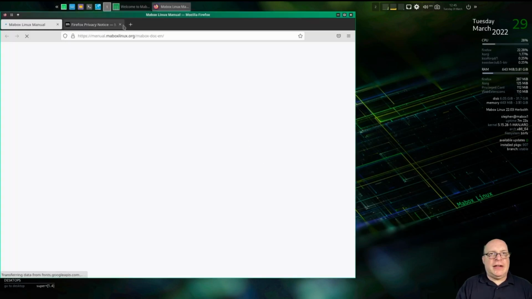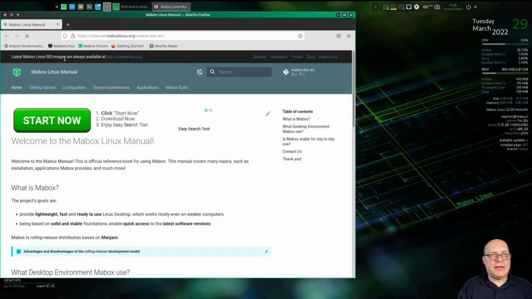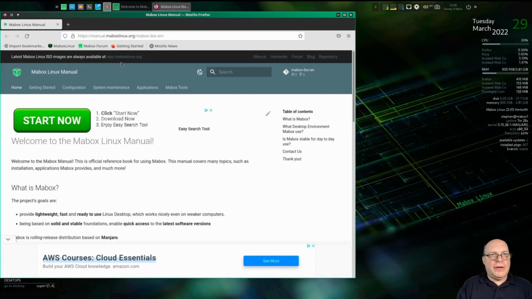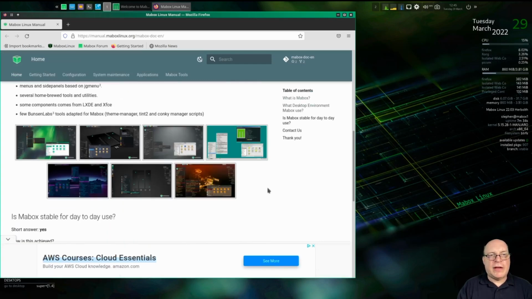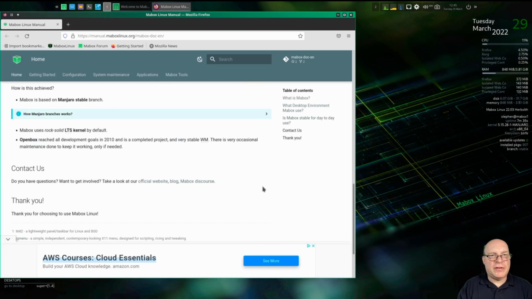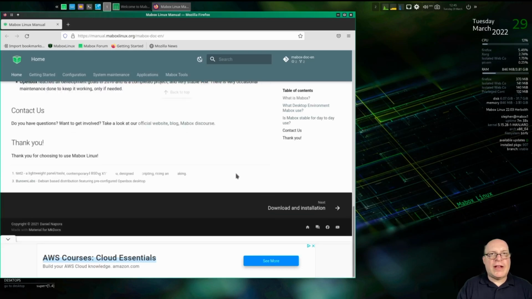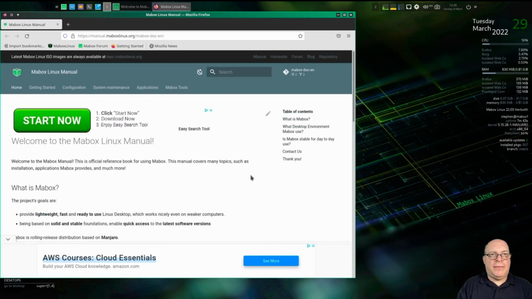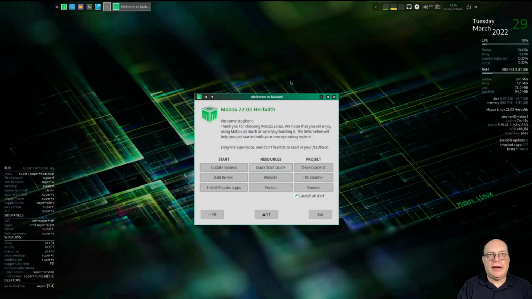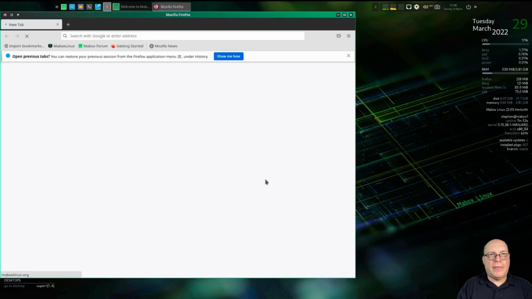Quick start guide. That opens up Firefox. So here you go. There's the latest ISO image location given. So a very nice quick start guide from Mabox. I heard great things about the developer. Developer is very helpful to get in touch with if you have any issues. Super friendly here. Let's go to the website from Mabox.